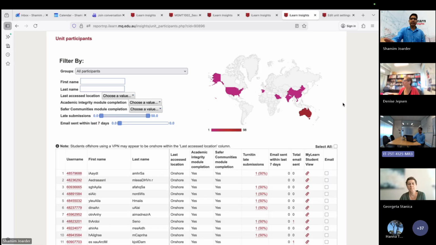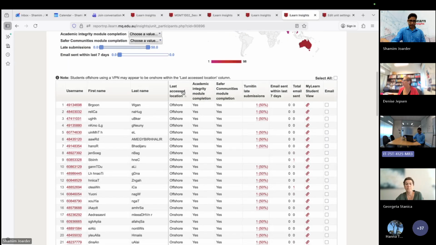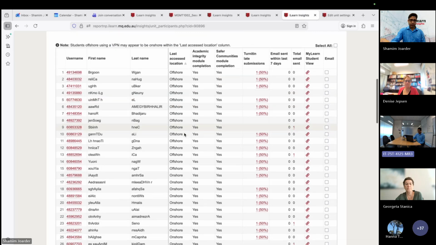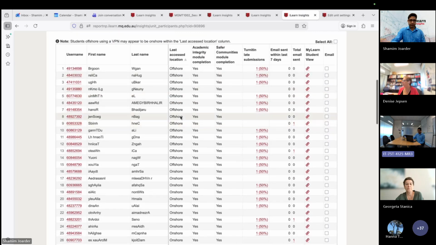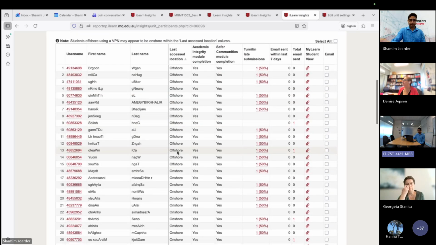But now you can view this in a different way. At least you know you have students accessing from different countries. And also last access locations, as you can see, offshore. So definitely out of Australia, these are the students who are accessing.